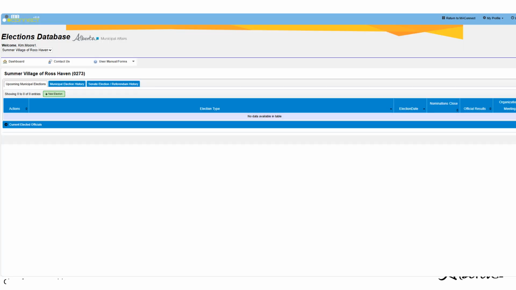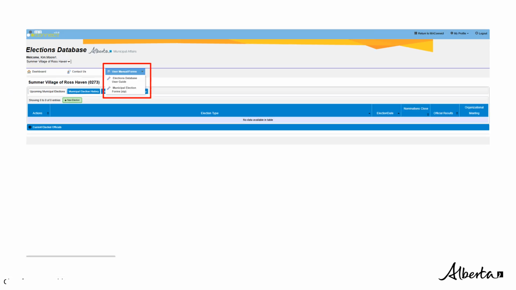If you want to review a copy of the Elections Database User Manual or download all the election forms, you can hit the link User Manual or Forms. Once you click on the link, a pop-up will appear. There are links for you to download a copy of the user manual or download all the municipal election forms in a zip file.